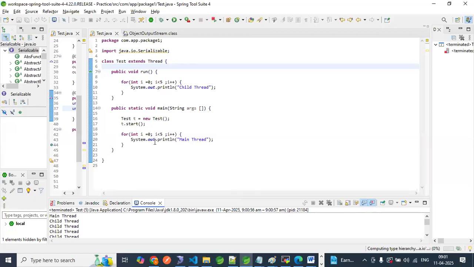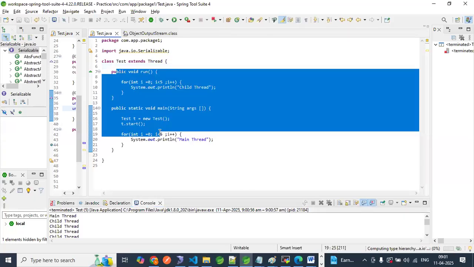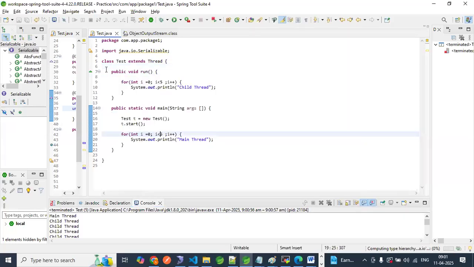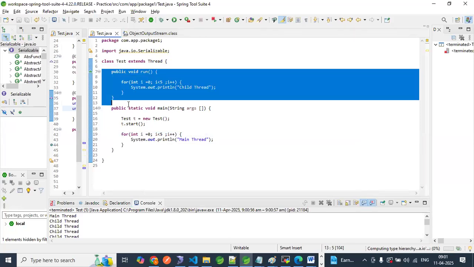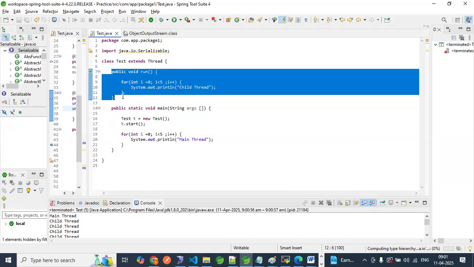So, which thread will run? Thread means program. This is program only, guys. Okay. What we are doing? We have one run method, right? We are defining one run method. This is one program, right? And here we are doing start. Now try to observe it.